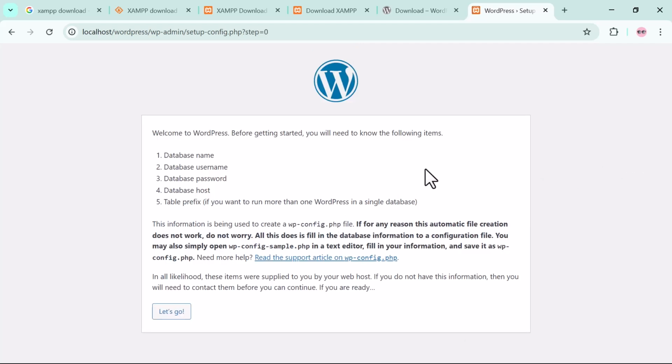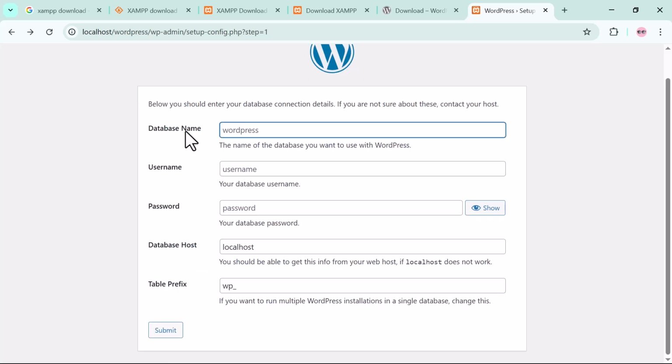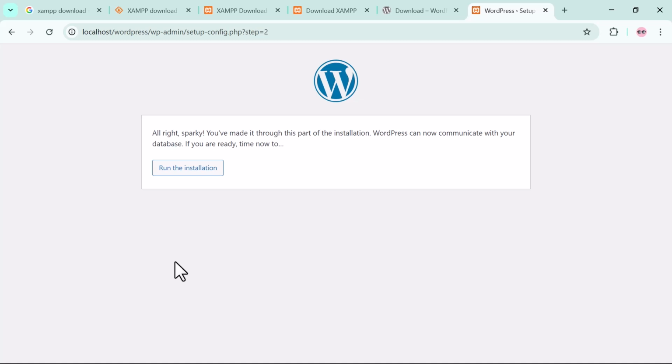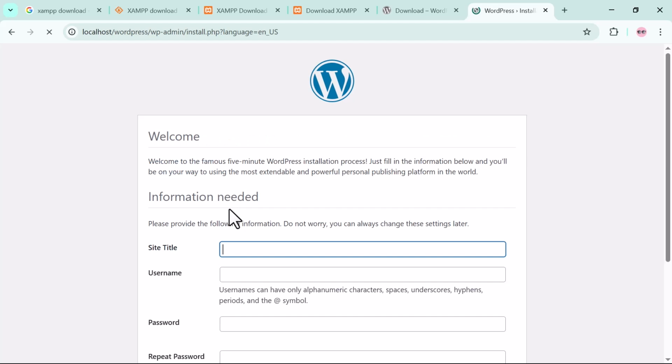You'll need to know the following items: database name, database username, database password. So I'll click on let's go. From here, my database name was WordPress and my username is root. The password, I am going to leave it blank and I'll click on submit. Alright, Sparky, you have made it. Time now to run the installation. I'll click on run the installation. The installation might take a few minutes until it has finished.